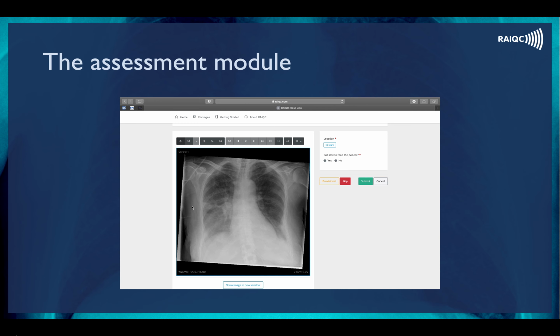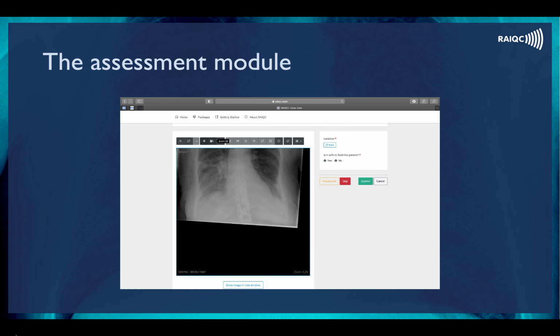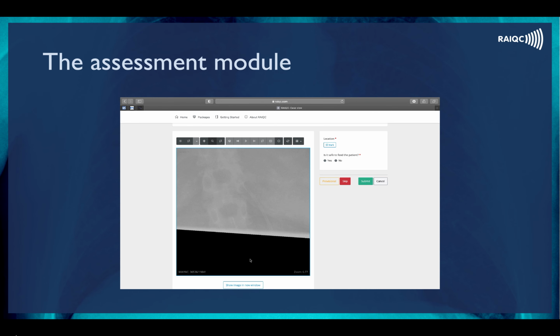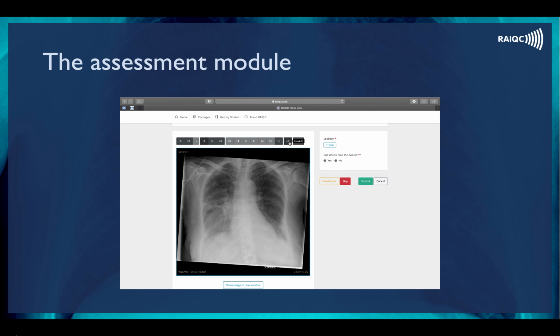Now, our image viewer enables the user to window the images to help them view things better. They can pan and they can zoom in on points of interest, for example, when they're looking for the NG tip. They can then select to mark the NG tip and decide whether it's safe to feed the patient or not. If they want to reset the image, they can just click reset.